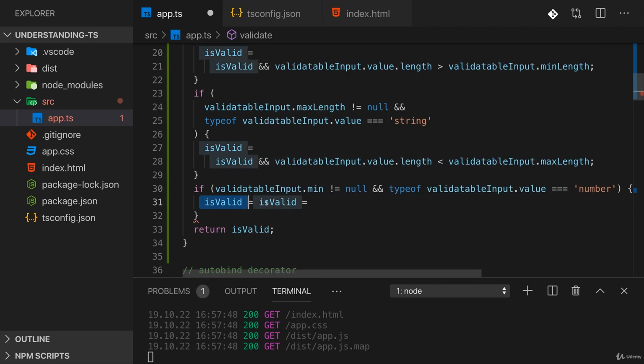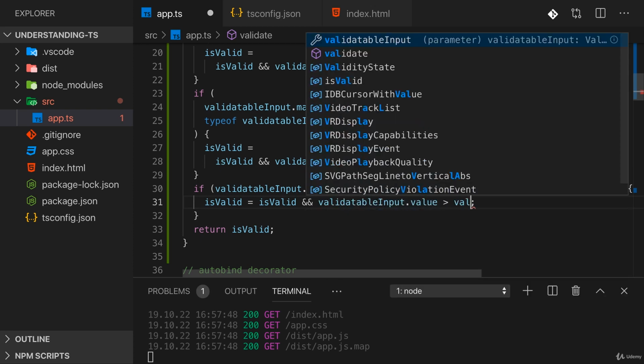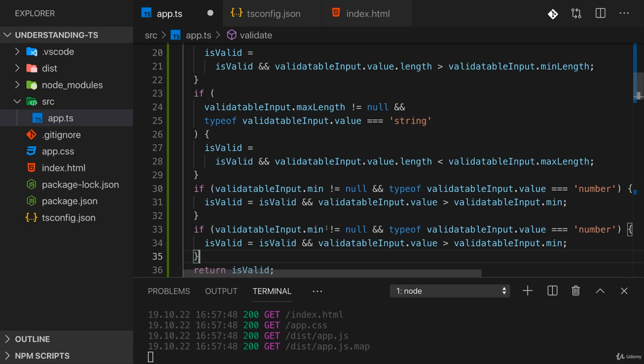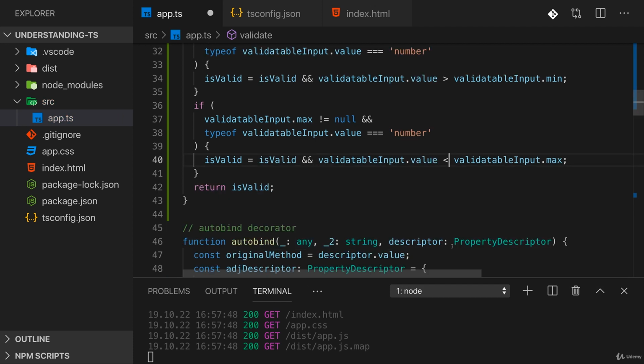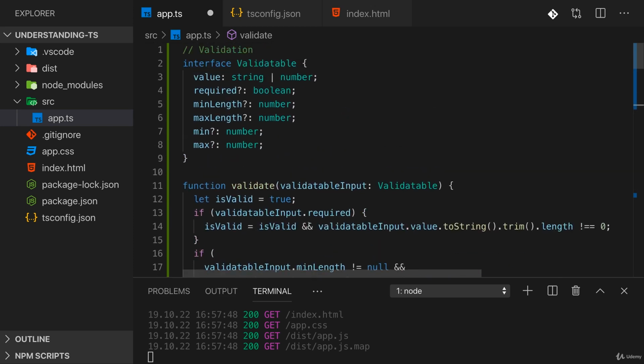The check we're about to write again uses the old value of isValid and combines it with a new check to then store it back in isValid. And the new check should now incorporate our number and check whether it's bigger than the min value. So here I check if validatableInput.value is greater than validatableInput.min. And now we can repeat this for max. So here we need max, and here we also need max, and we need to change this here to a smaller than symbol. With that, we're checking all the different scenarios we could have here, and we're returning isValid.